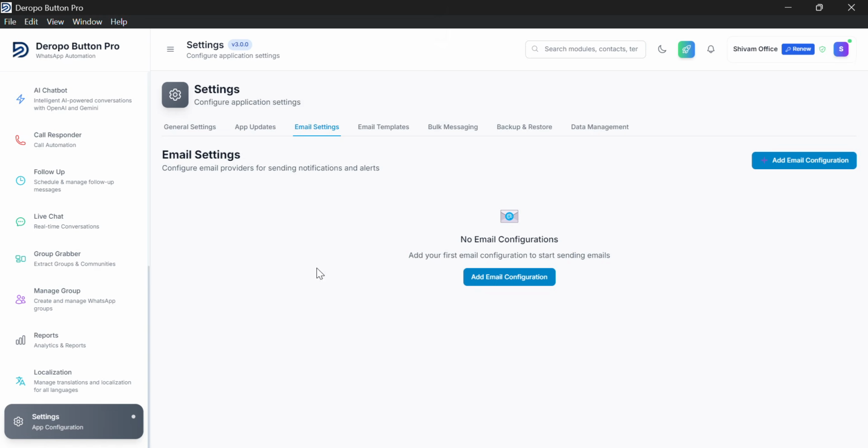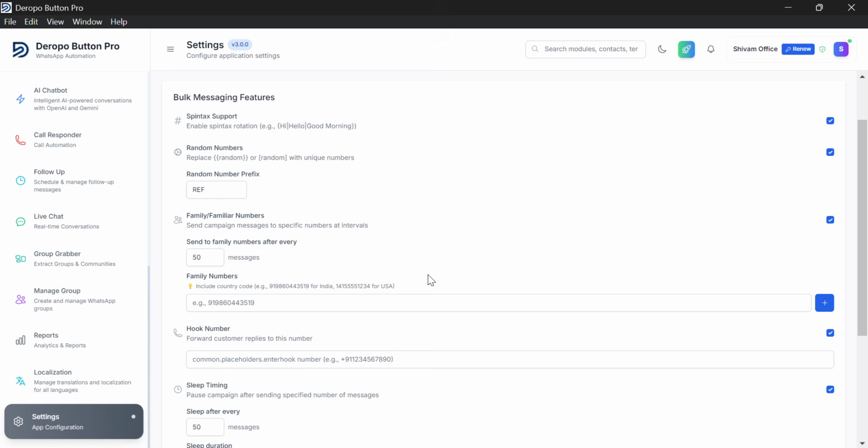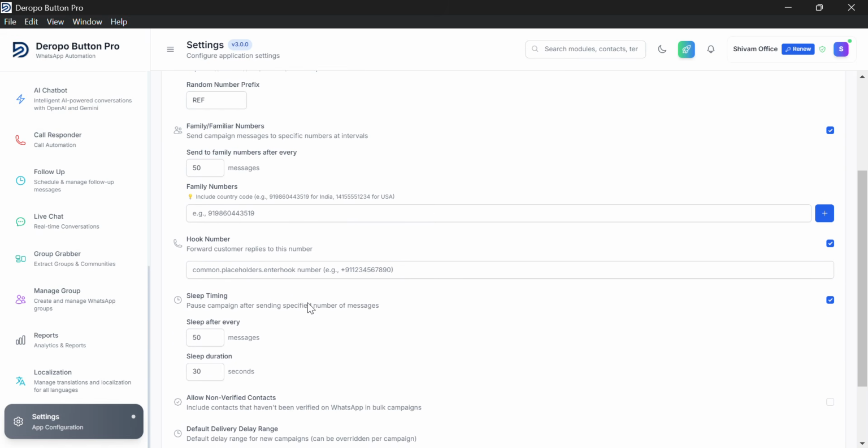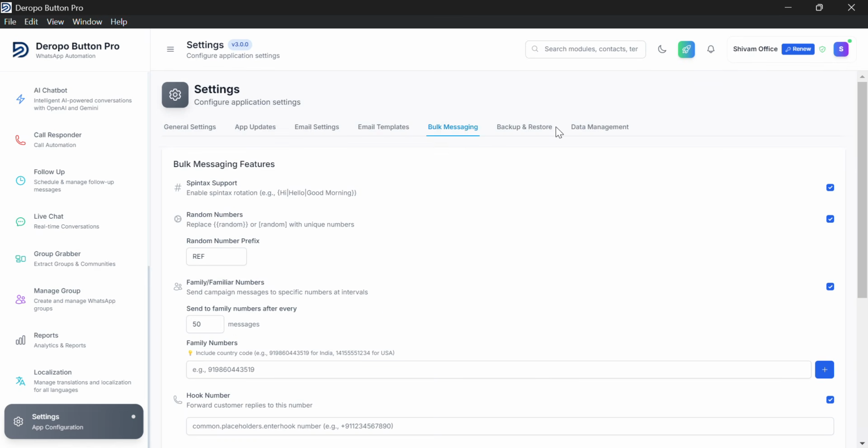And this is the email setting. Here you can add your email over here. After adding the email, the template option will arise in front of you. You can even create a template for emails also. Bulk messaging, here you can check the numbers, you can add the numbers, you can go with sleep time and all the things. Basically this is a setting for your bulk messaging.